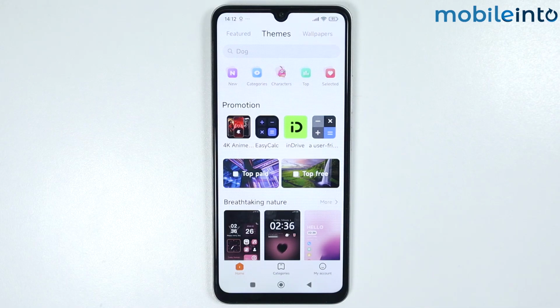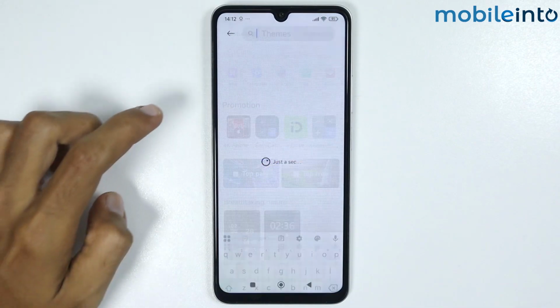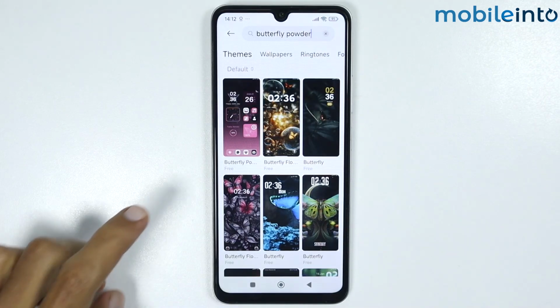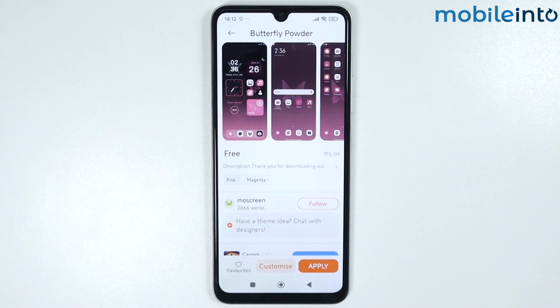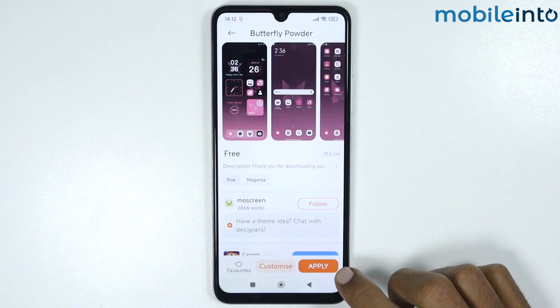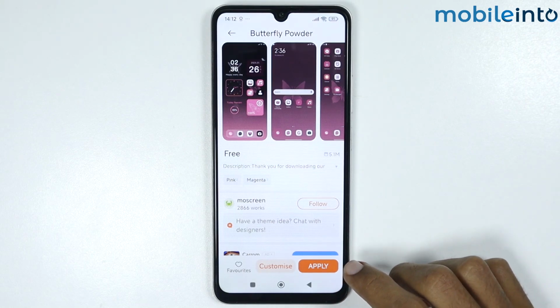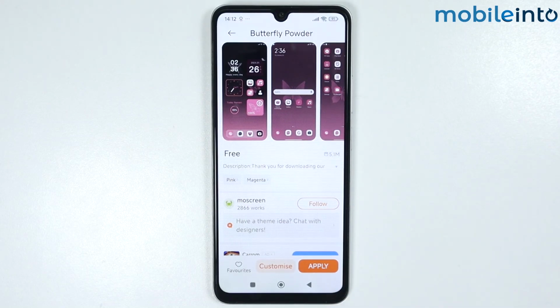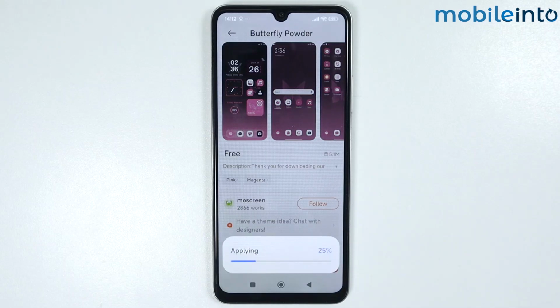For an example, in the search bar, just search butterfly powder. Now from here, just install the theme. Now as you can see, I have already installed the theme on my smartphone. If you have not installed it yet, just tap on download. And once the theme is downloaded, just tap on apply.